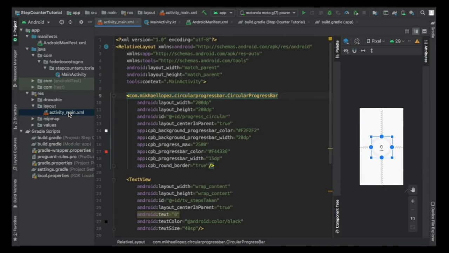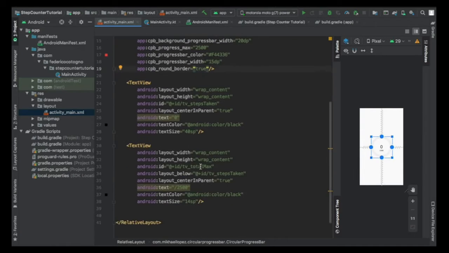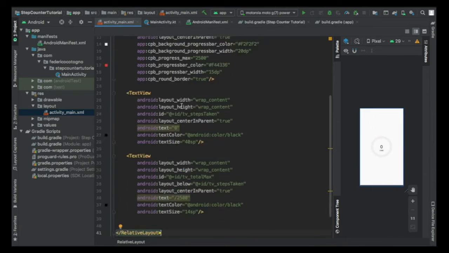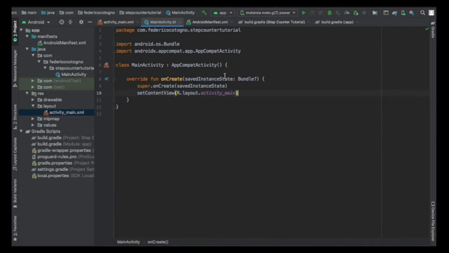Then I'm going to go to activity main XML. I already put it all in, but I'm going to show you exactly what I did. First I put in the circular progress bar and gave it an ID. Then I centered it in parent, gave it a nice color, a nice width, and a progress max. You can copy these attributes, or put in your own however you like to decorate it, but this is the very basic XML. I did this all in a relative layout to keep things simple, but XML is not my strong point, so you're more than welcome to copy.